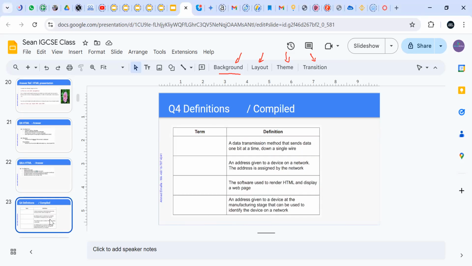So okay, now what about this? Are you able to read that and tell me what the term is? This one: half duplex serial transmission. Okay. The second one is IP address. Perfect, excellent answer.